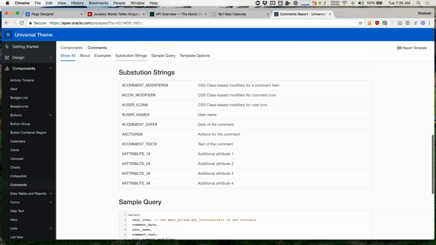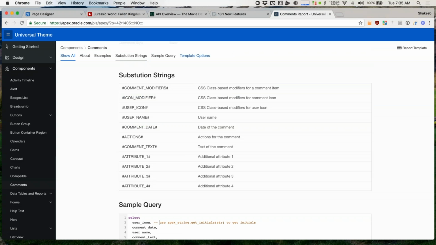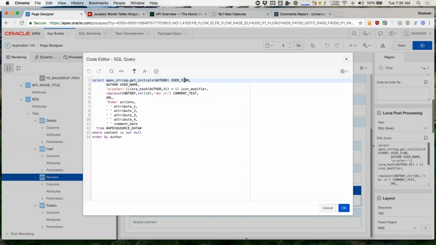So all I've done is I've just added these substitution strings in my local post-processing. So I know that the user icon is going to get the initials of the author. I know that the icon modifier will be the class based on the hash of the author name. Same for comment text and the actions.